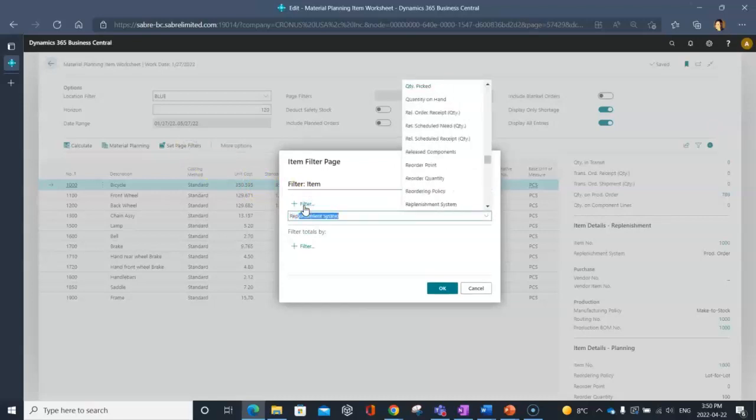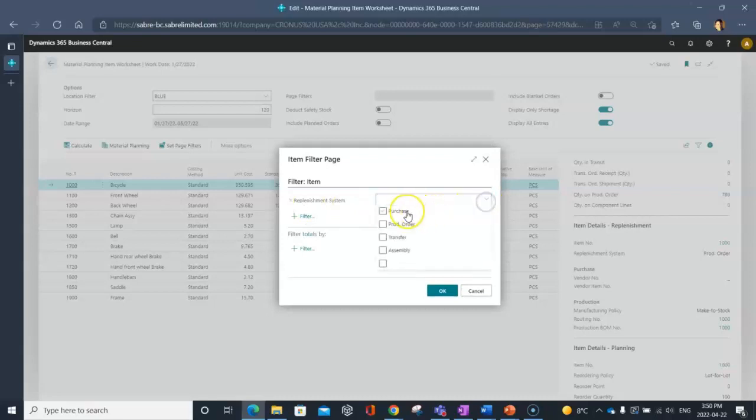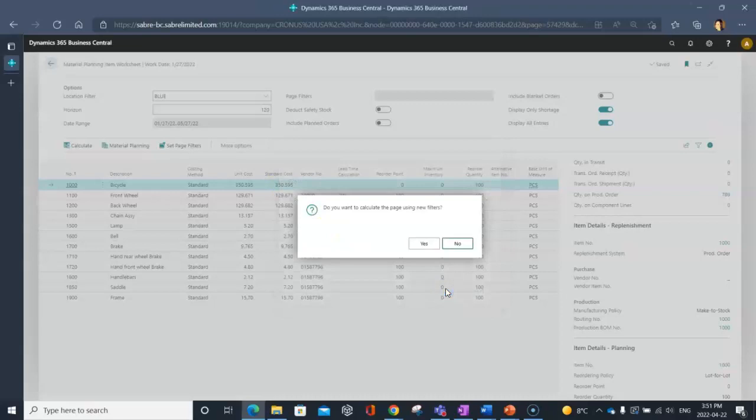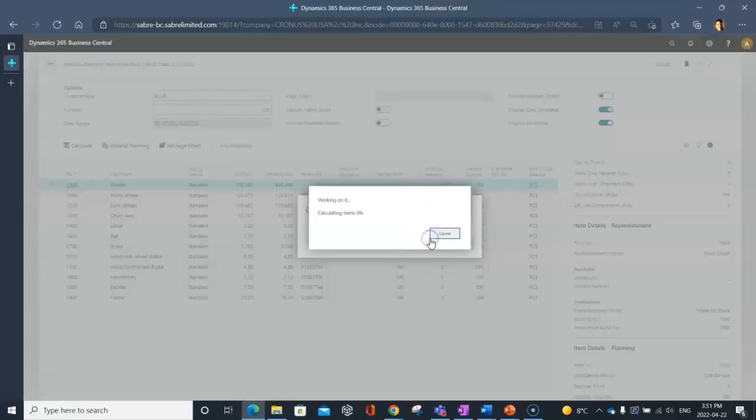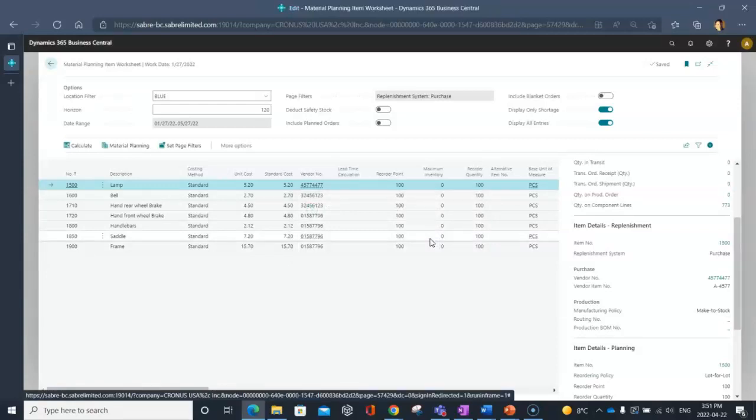I mentioned things like the replenishment system. Perhaps I only want to see things in a purchase state. You could also leverage the item category code, inventory posting group, even a Sabre user field. If you've added additional information that might not even natively be within Business Central, you can select your filters as you need them. And then once you say, okay, I'm getting prompted again to recalculate using my new filters. That is something that I'm going to want to do so that the system can look at my on hand and all of my values based on the information I've entered. And now I can see that this list is even more focused.